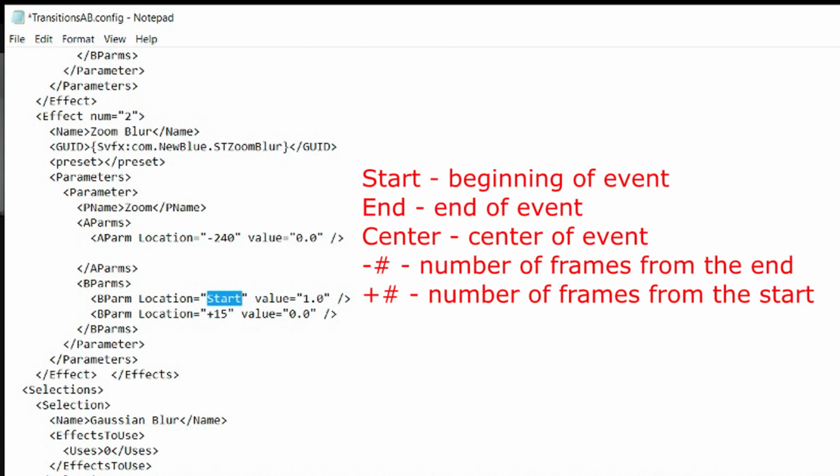Start, of course, is at the beginning of the event. End is at the end of the event. Center is the middle of the event. Then if we do minus and some number, that will be that many frames backward from the end of the event. If we do plus and some frames, that will be that far forward from the beginning of the event.